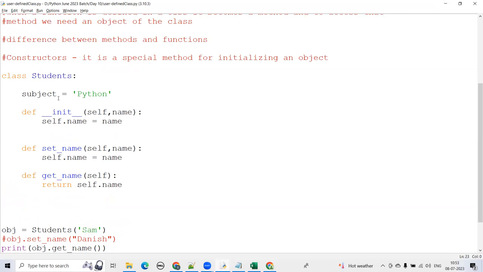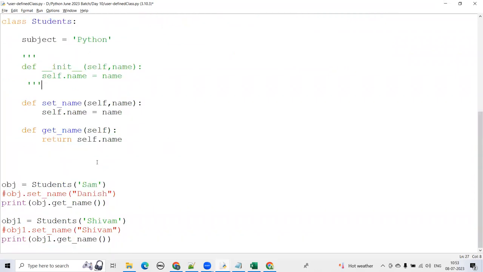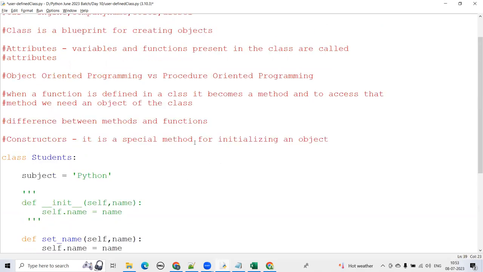What if we don't have the constructor? Then what is going to happen? Initially we saw there was no constructor. Then we were not passing it like this; we were doing a set name. But as I told you, the constructor is a special method for initializing, or creating, an object. Then how was the object getting created?